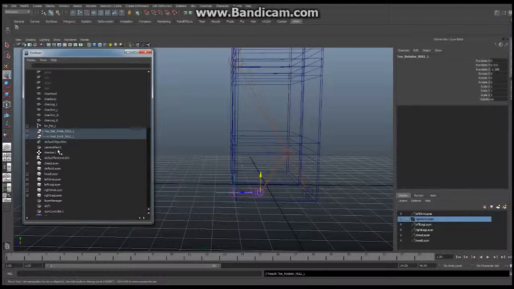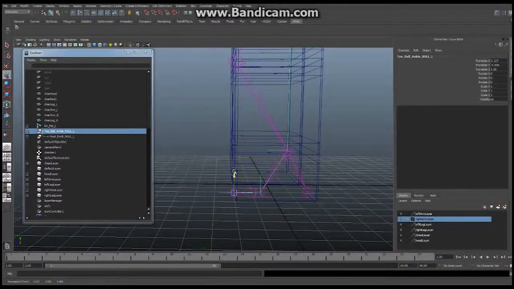Good stuff. Now that we're like this, we can actually test to make sure this is going to work. If I move, for example, the toe ball ankle, the entire system is going to move now. We don't leave anything behind. So that's exactly what we're looking for.